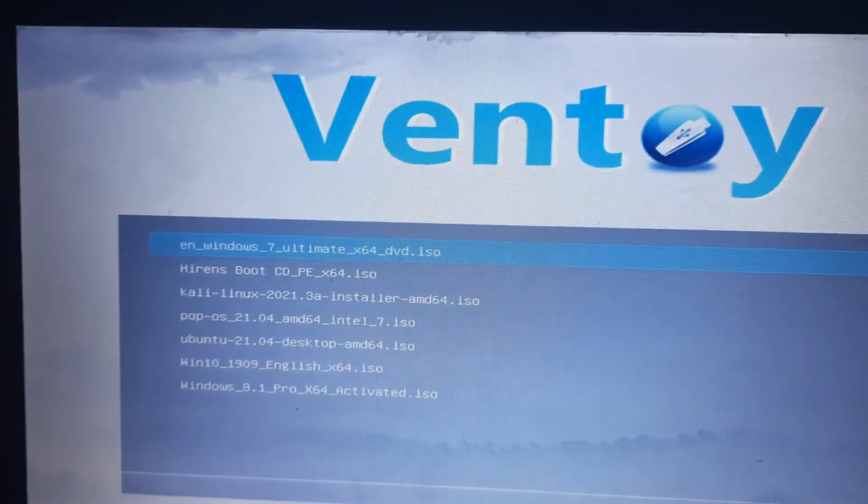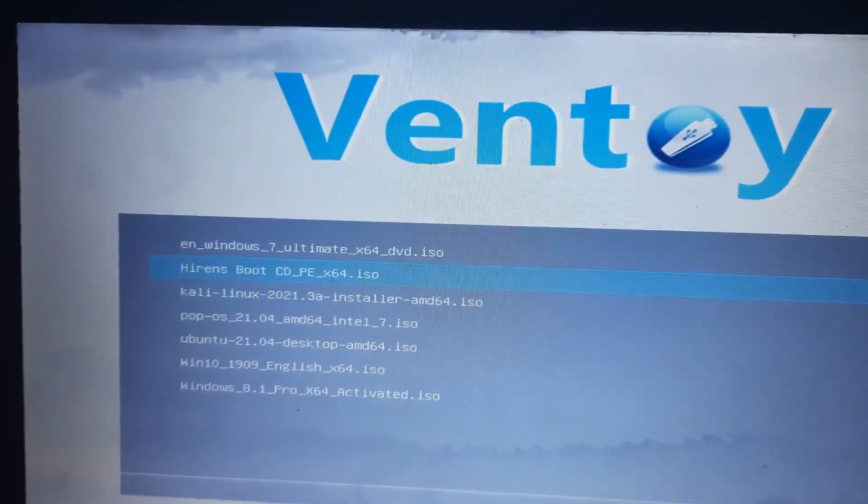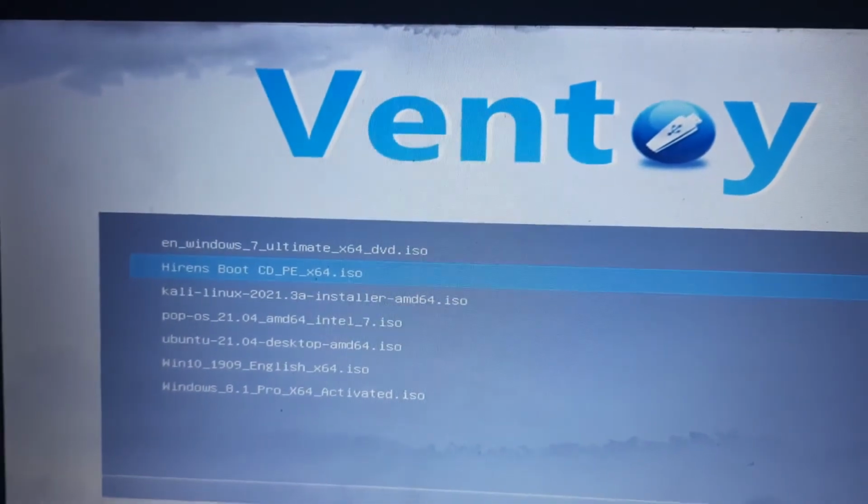Now if you boot into the USB, you will see a list of all of the disk images to choose from. Choose the one you want and boot into it.